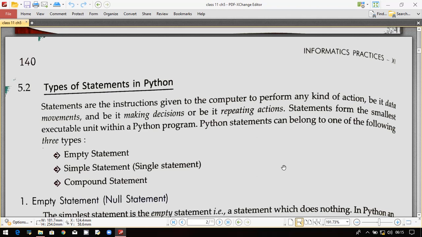Okay, any kind of action can be taken. Let it be data movements, like if you have to swap some values, add some values, or subtract some values, all those things will be treated under data movements. Decision making means if you have to check whether this element is greater than, less than, or equivalent to this element. For doing all those types of operation also, you have to give some statements in Python programming.